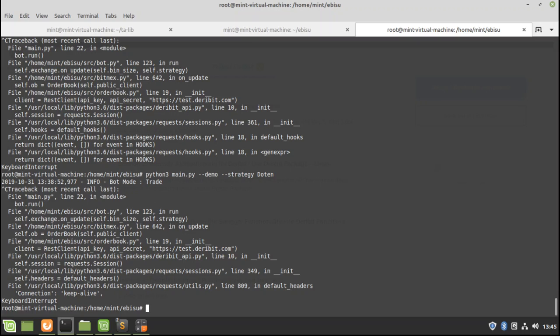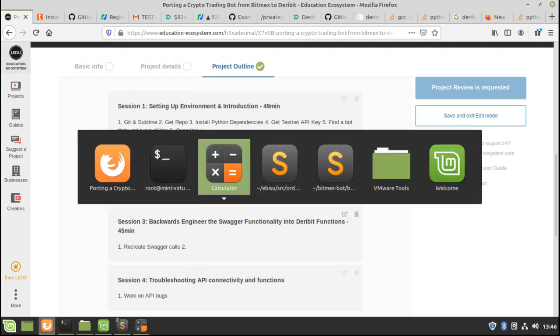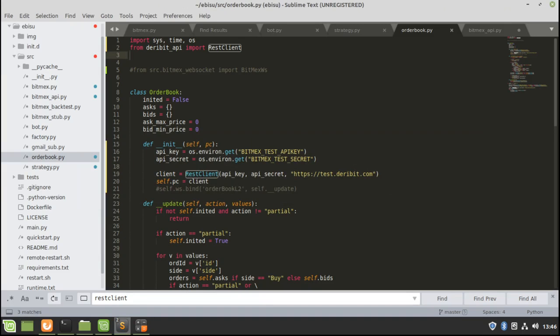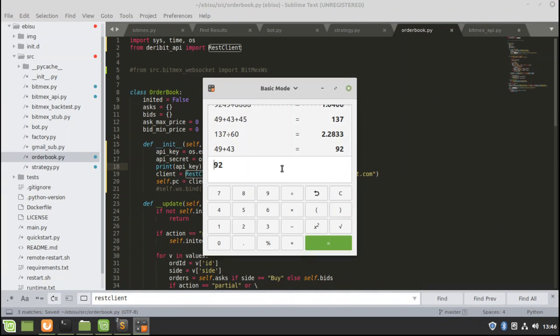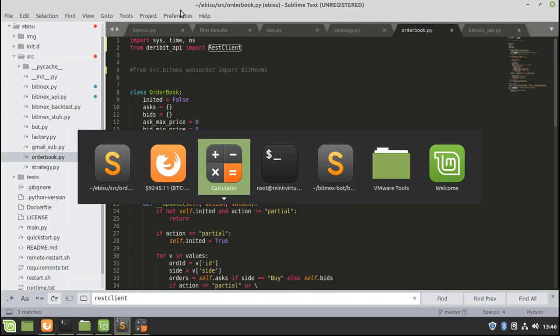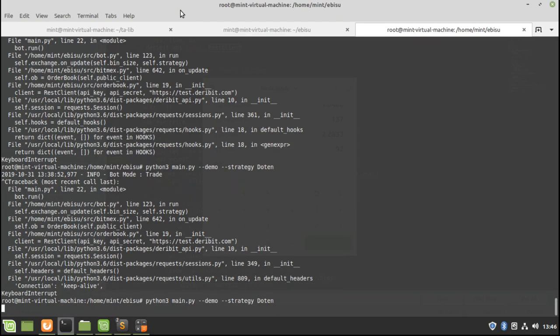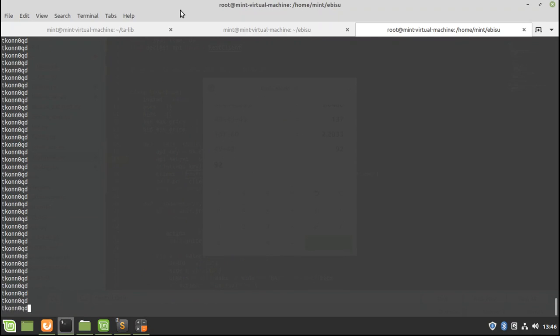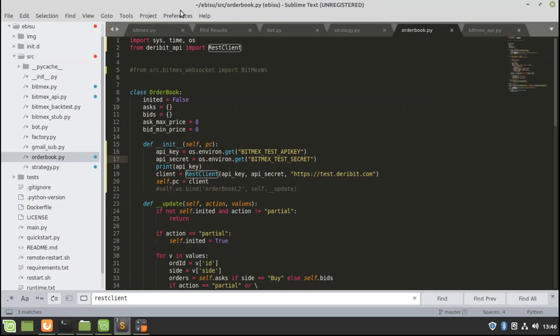So, are we in the bot Bitmex orderbook py? Let's log our API key and API secret. Or we can't log, I can print. Is it test.deribit? Yep, you missed test app. Yep. It's doing that a whole lot though.